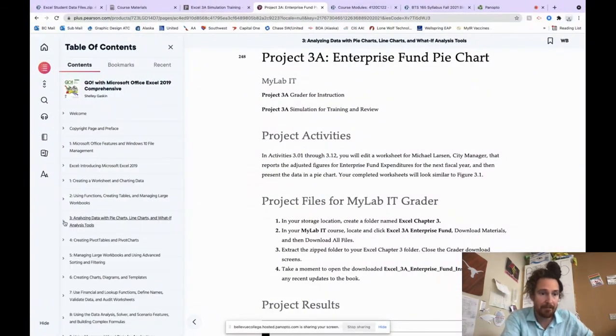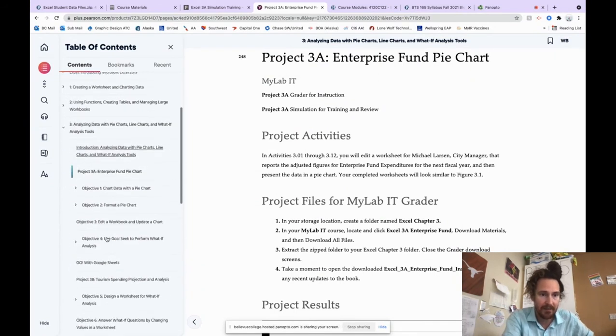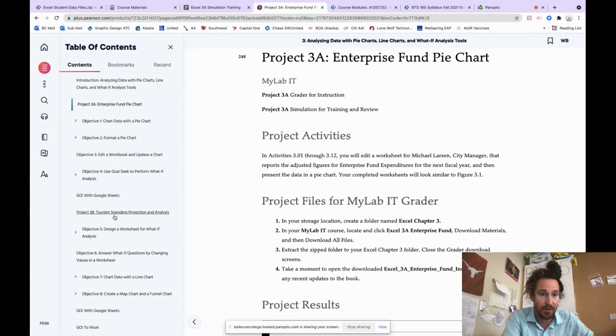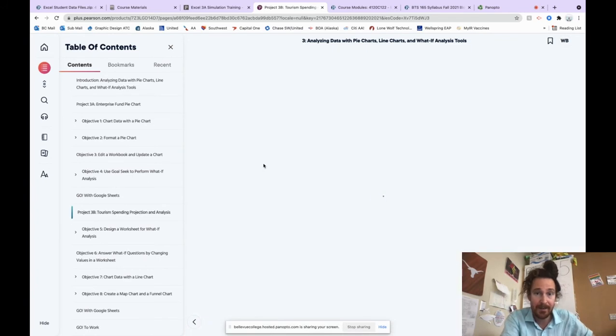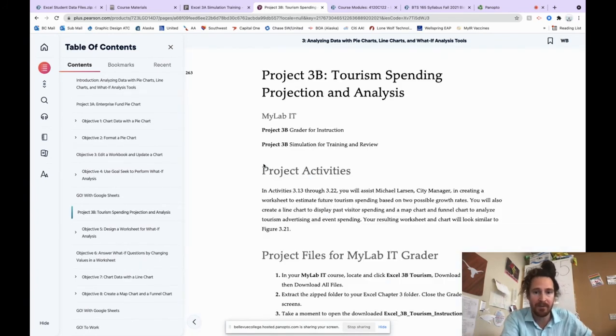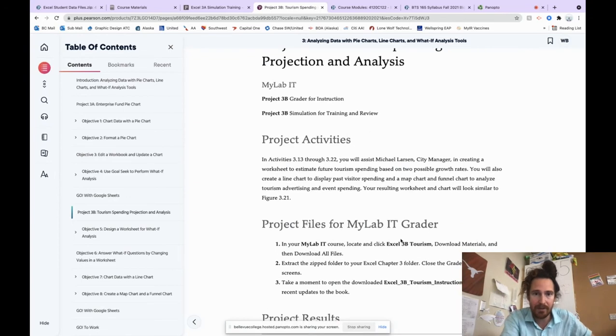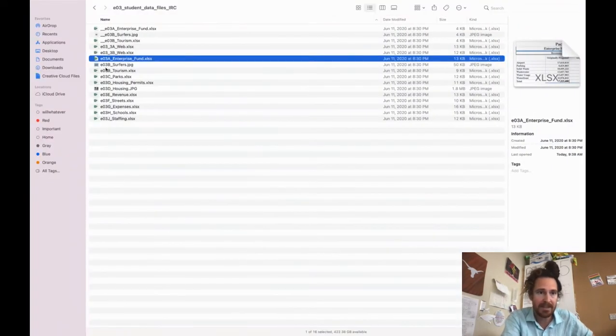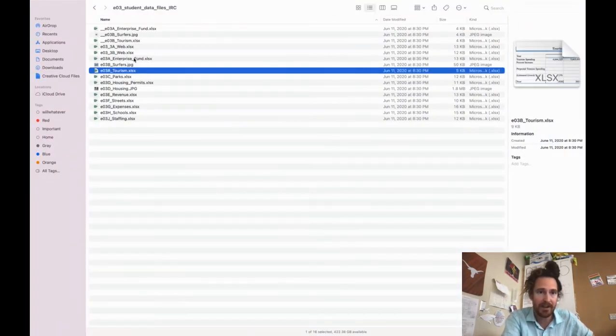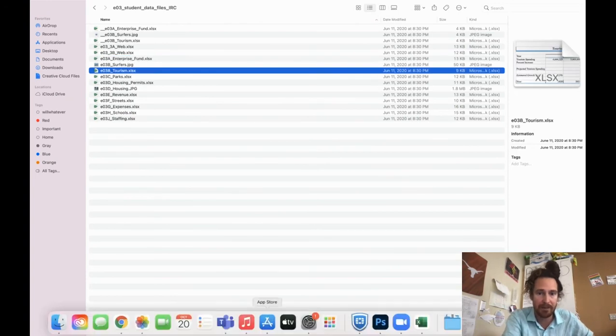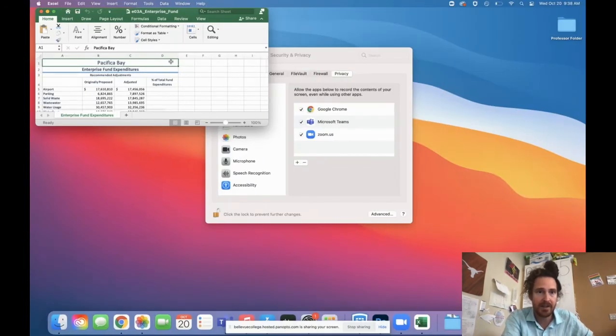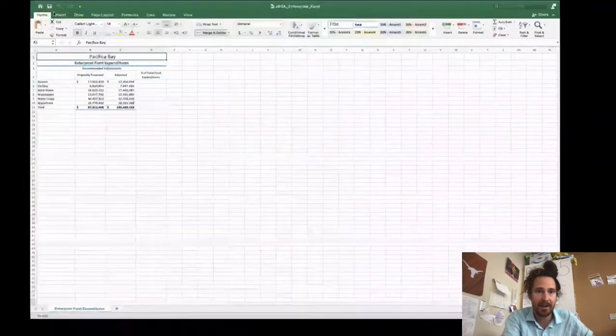And that's that. Project 3B, and you can collapse all of these menus. If you scroll down, go to 3B tourism spending. Chapter 3 is one of my favorites. You'll need Excel 3B tourism, and that's this file right here. So you need enterprise fund and tourism to work on A and B or to do it by the simulation. And there it is right here.